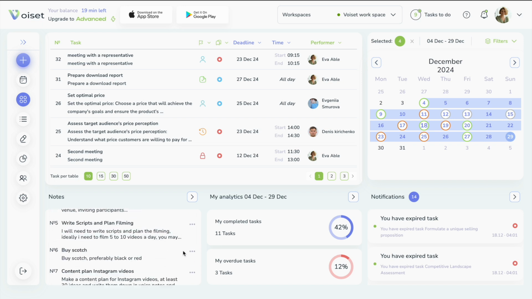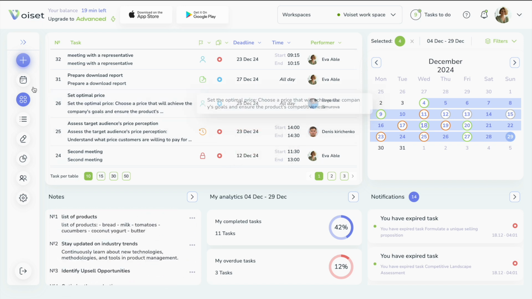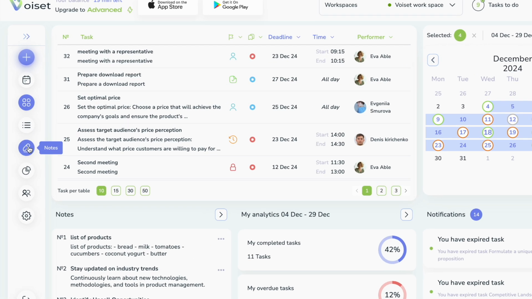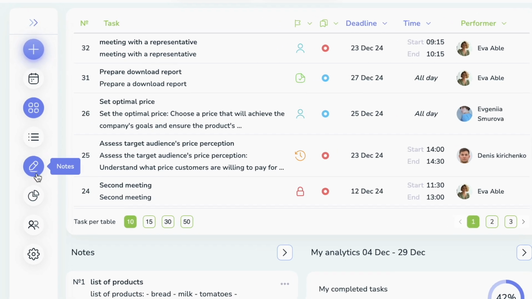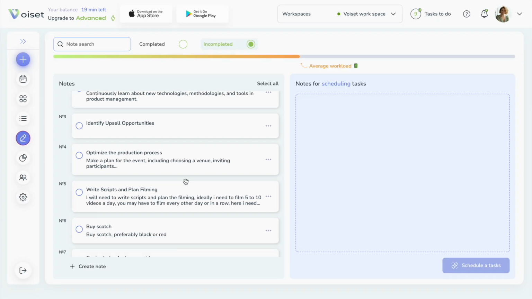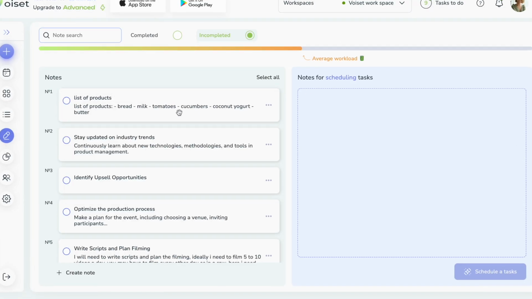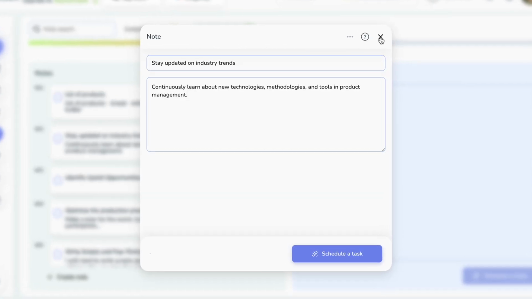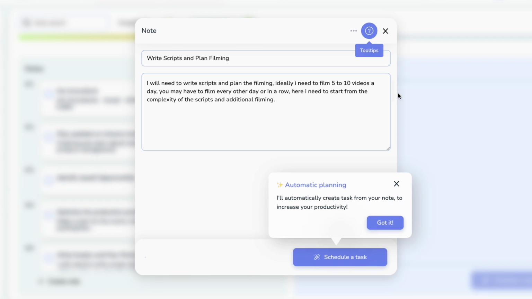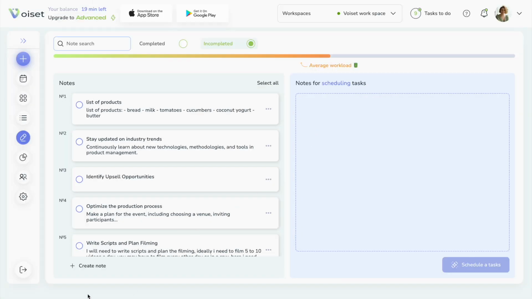What are notes? Notes in Voiset are tasks that are still in the planning phase. These tasks don't yet have a specific date or time for execution. You use notes to save ideas, thoughts, or tasks that need organizing but don't necessarily require immediate action. In other words, notes act as a bridge between your initial idea and its actual implementation.